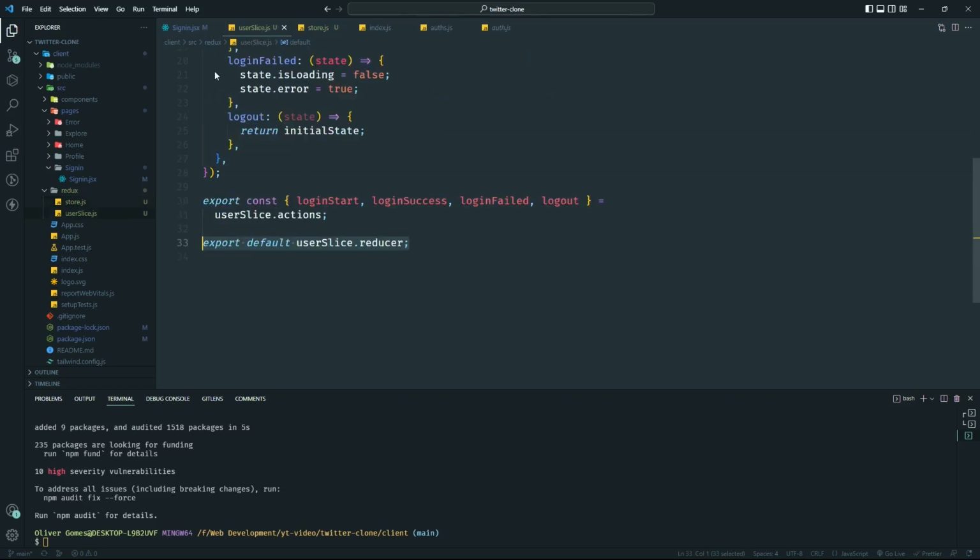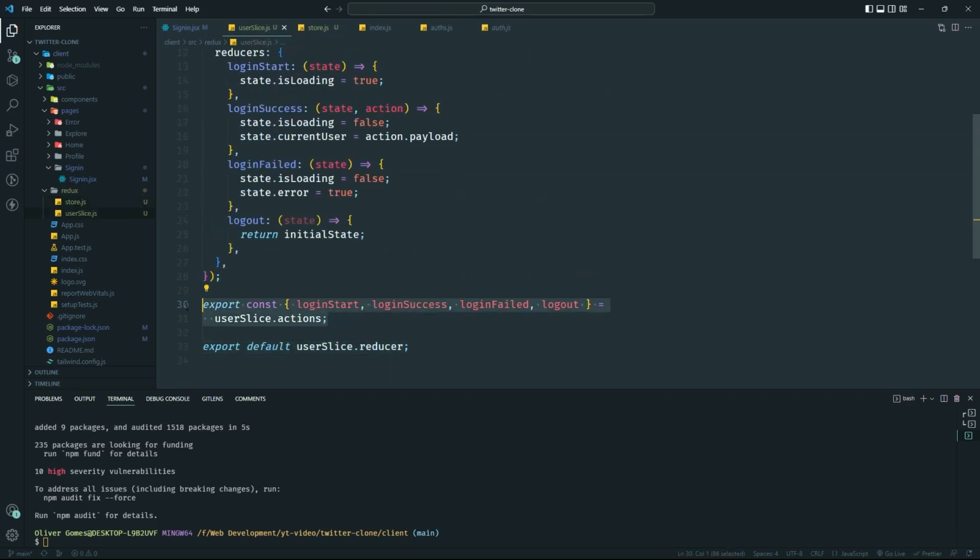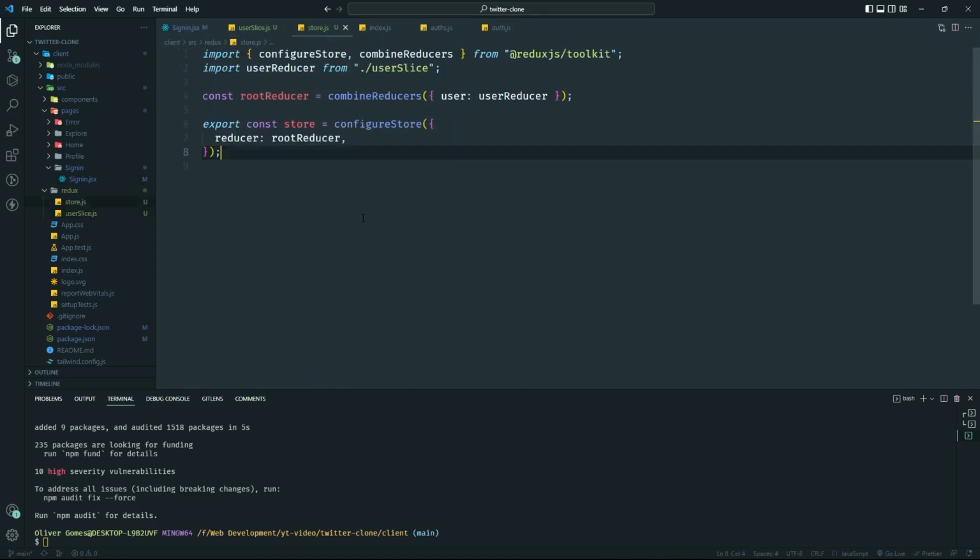Just to recap again, we create a slice, export some actions with a const, and export our default reducer. Once we have that on hand, we bring in the reducer, which is the default export, and we combine it using combineReducers into our rootReducer variable, and we then create a store. We configure the store and pass that rootReducer into the reducer. So that's our Redux store ready to go.